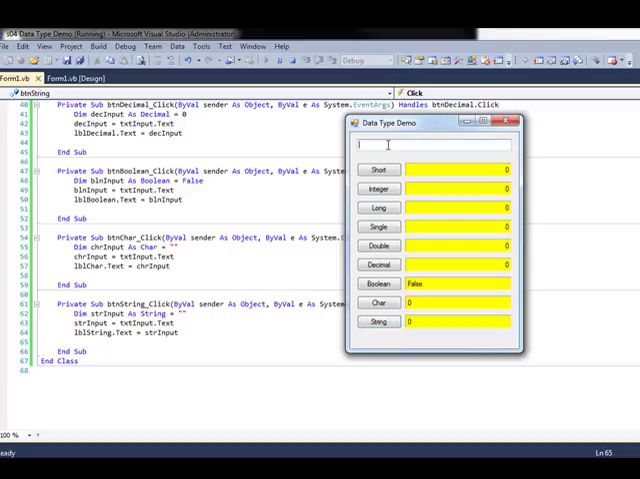What about 12.81? Short gives me a 13. Integer gives me a 13. Long, so the whole numbers are rounding up. Single accepts the value. The real numbers are accepting it. Boolean, give it as a true. Character truncates anything after the first value, and the string accepted it.